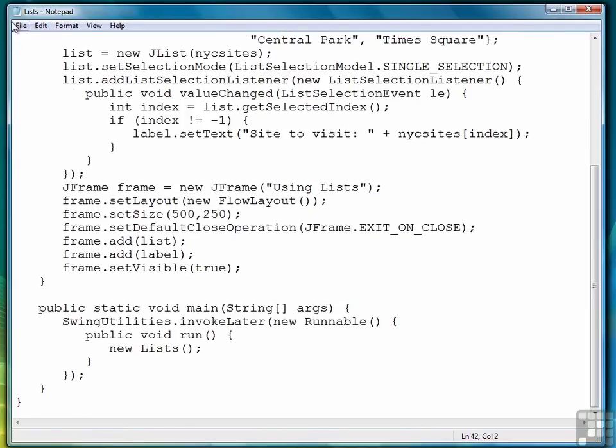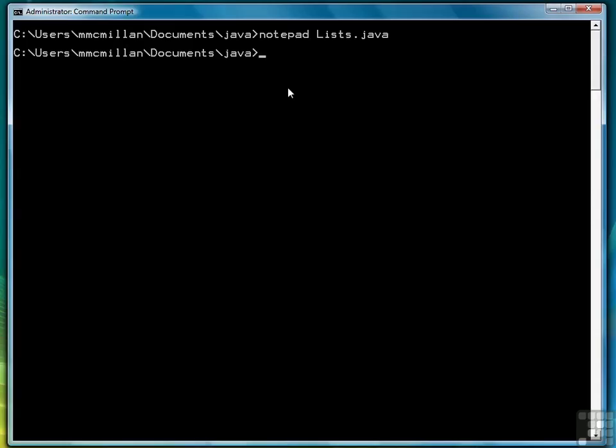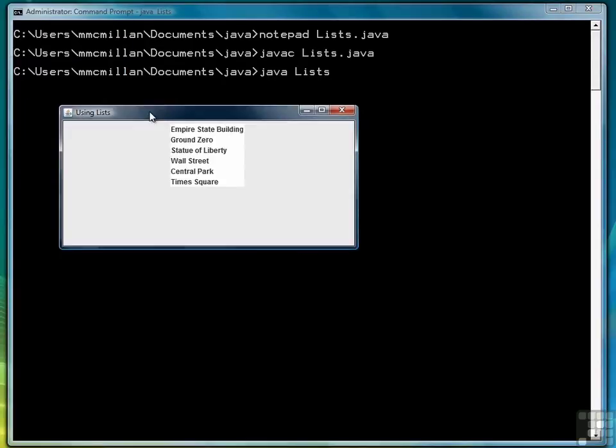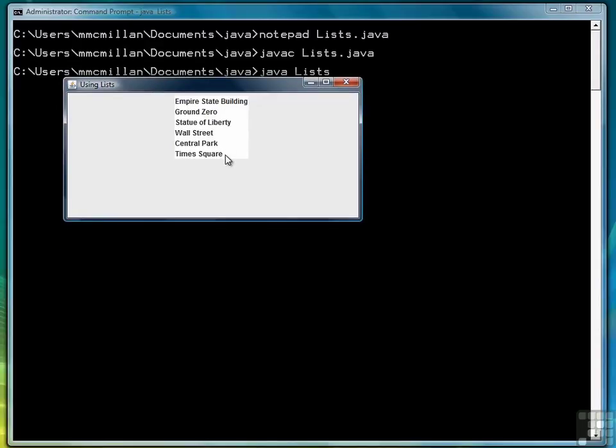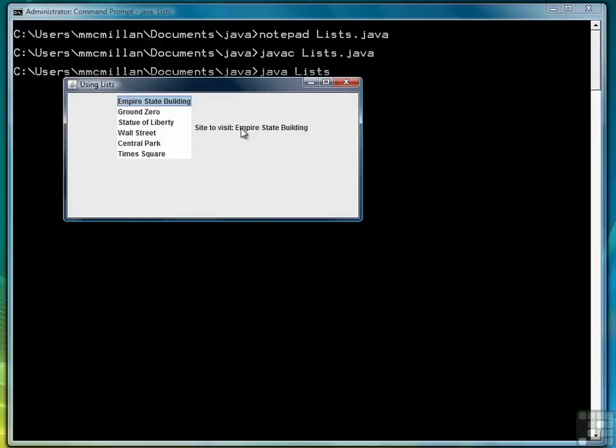Okay, so let's save the file. Cross our fingers that we don't have any typos. And we don't, so let's run the program. Let me bring it into view. Here's our list of 6 items. If we select one, it shows up in the label. We can go through and select them in order or out of order. However we select them, once we click the mouse button, then it picks that item out of the array, not actually out of the list, and displays it in the label. So that's how lists work.